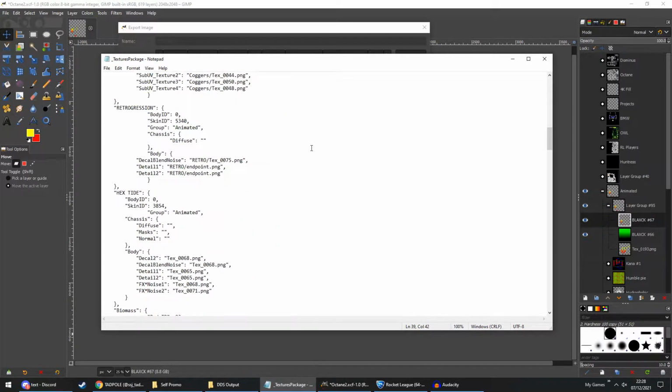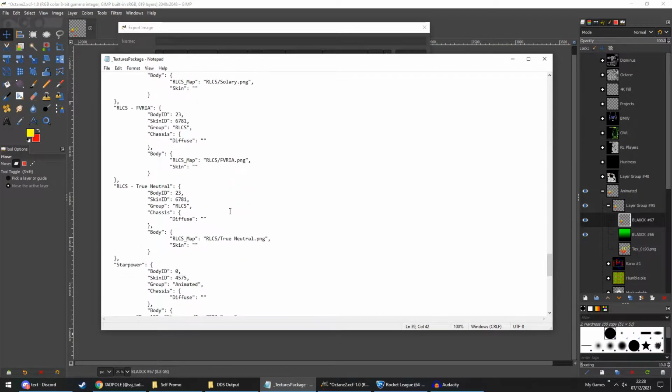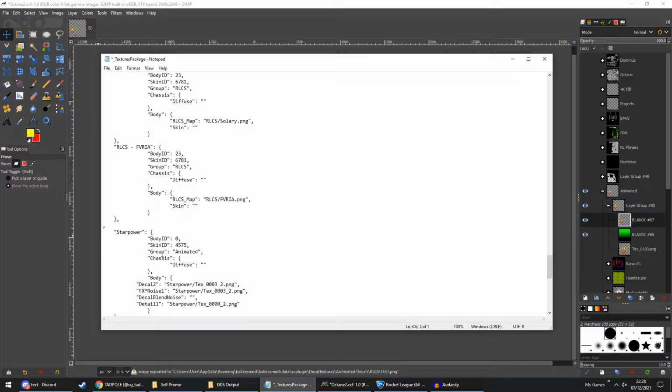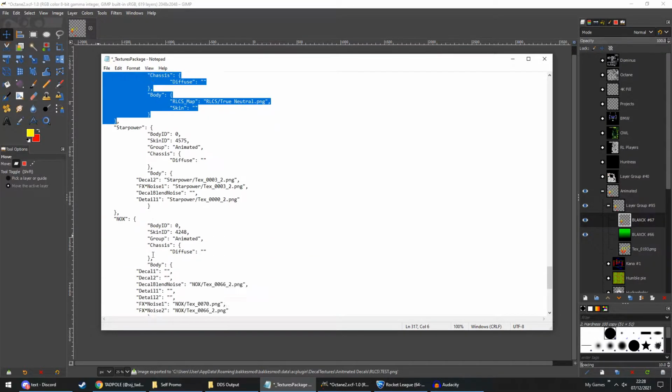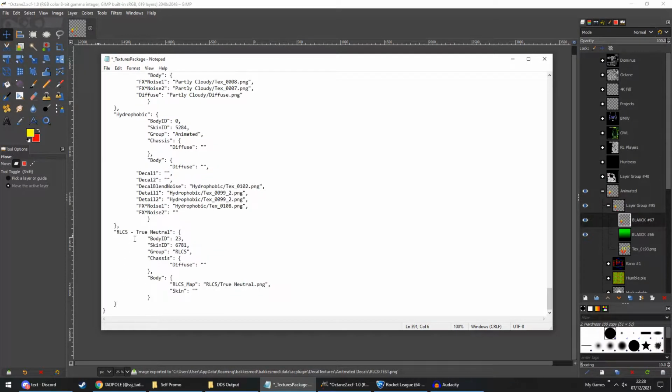While that's exporting, we'll come to our JSON file. And here is my RLCS set. So we shall copy that. Make a new instance. This will be test.